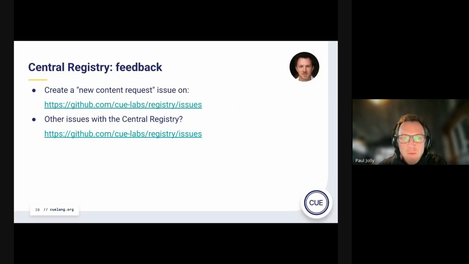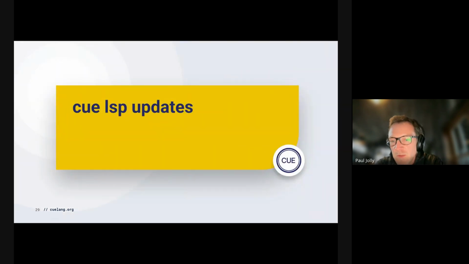Any issues or feedback on the Central Registry, please let us know. The OIDC feedback was one that we've had from a few folks, and we're just going to be publishing a few more docs on auth in particular. But otherwise, I think that's it on the Central Registry side of things. So I'll hand over to Matthew for the QLSP side.